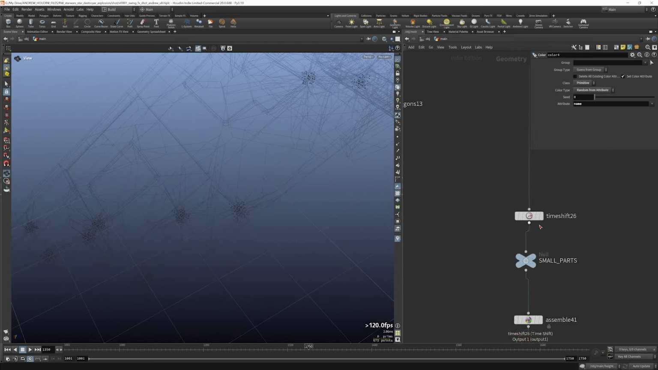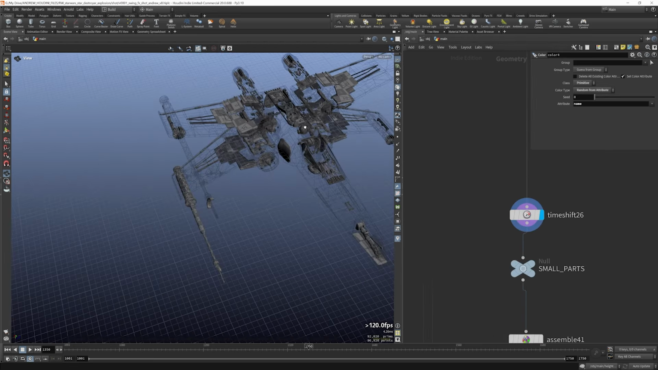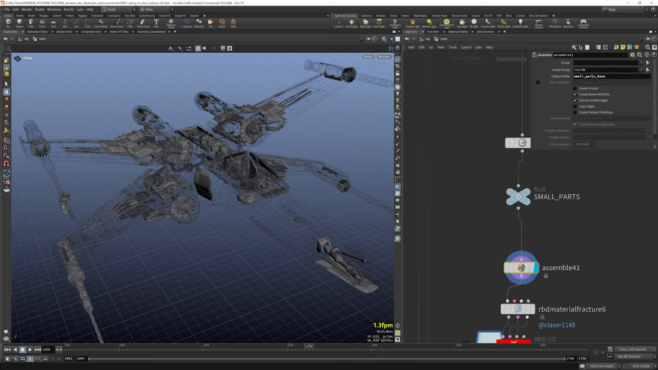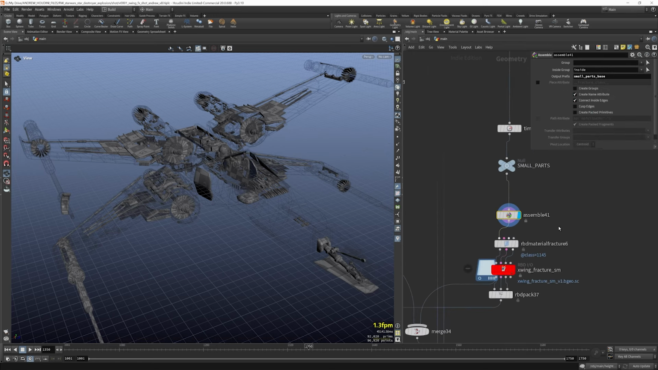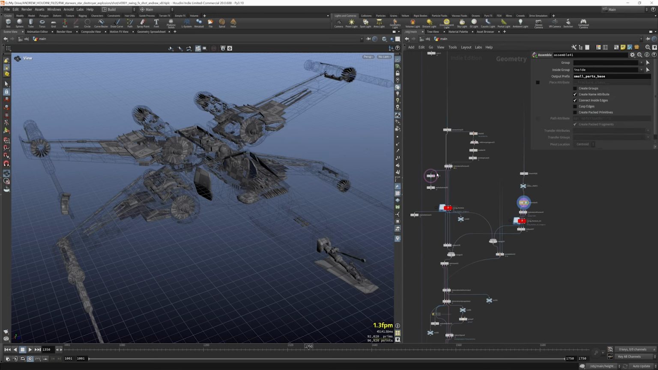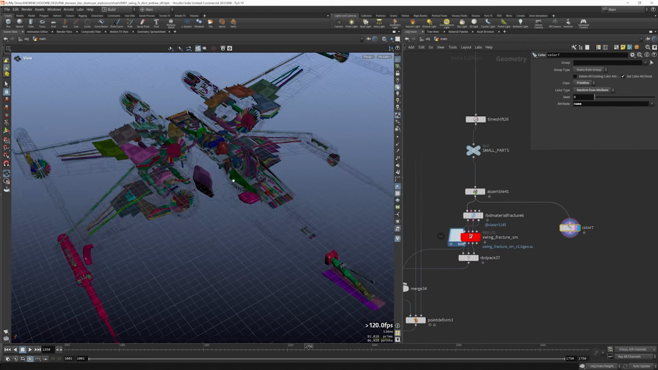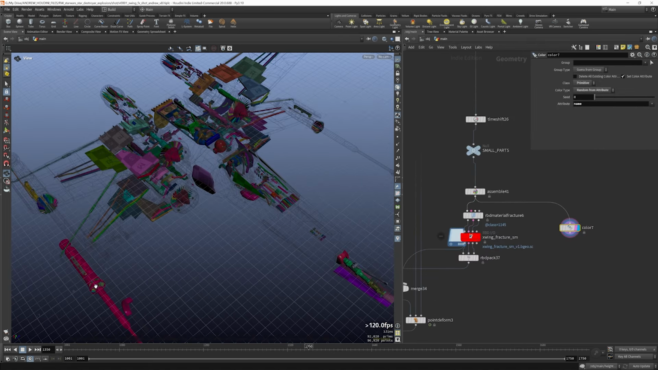Cool. On the other side, time shifting this, so we've got everything on a static frame. We're assembling each one of these pieces, creating a name attribute. So if we were to take this color node and take a look at the name here, you can see each one of these things are little pieces.